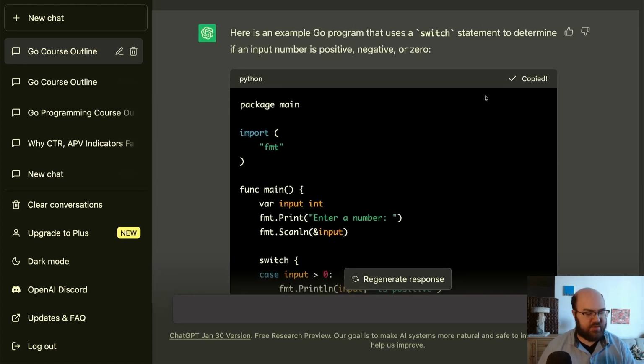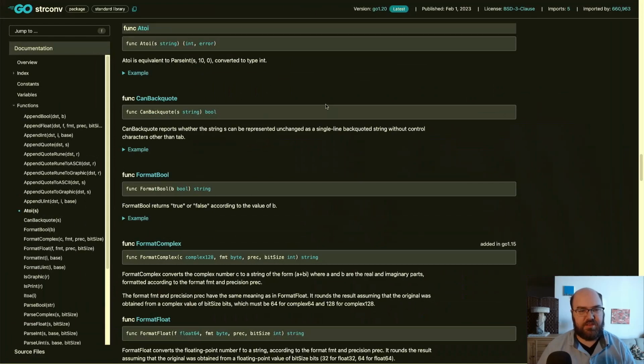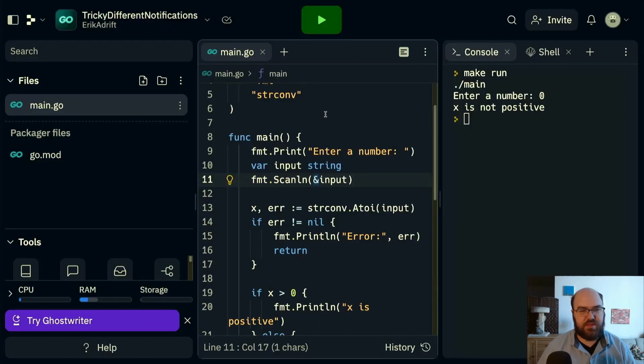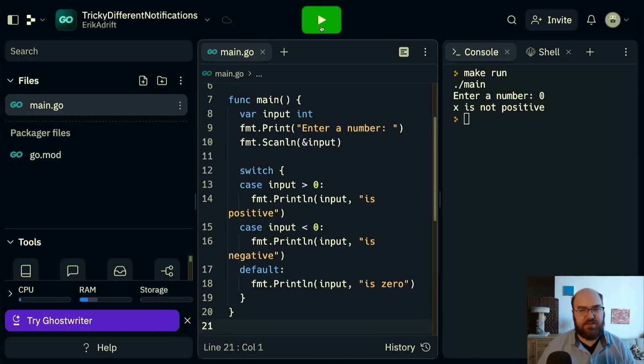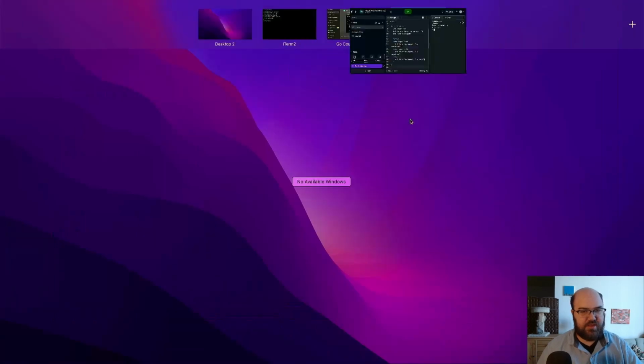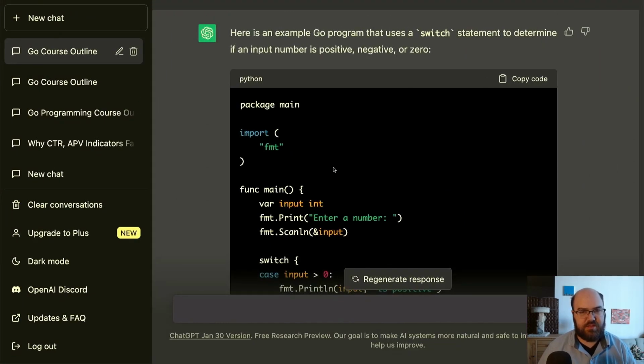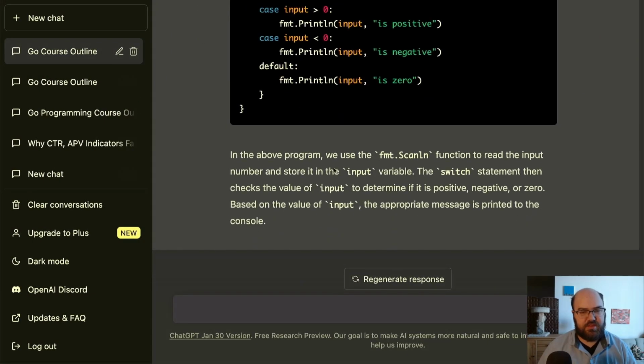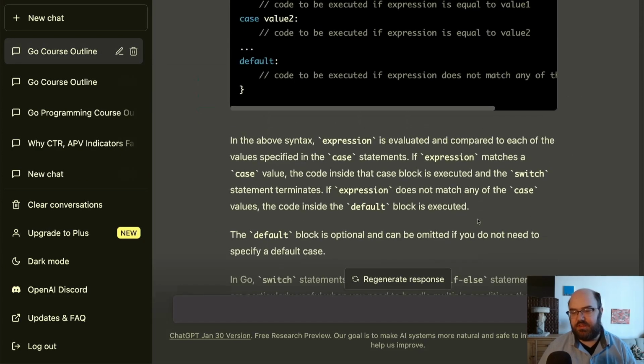Okay, let's take this for a spin. Oops. Take it for a spin here. Run it. Enter a number. We'll enter 32 first. 32 is positive. Enter a number, negative 12. Negative 12 is negative. Enter a number, 0. 0 is 0. Makes sense. Okay, that's good. So that's our switch statement.